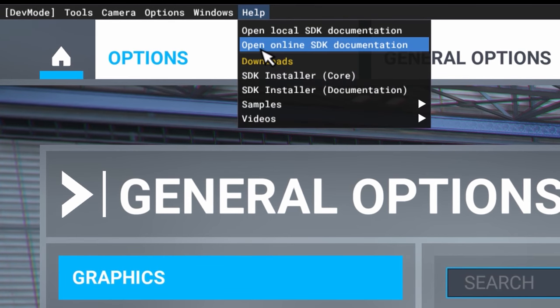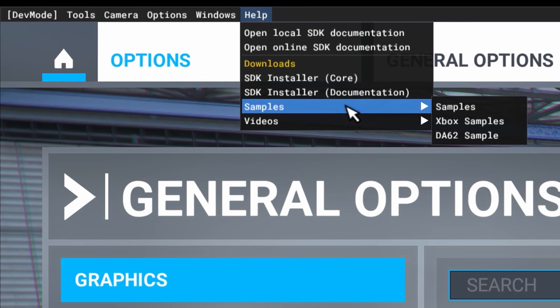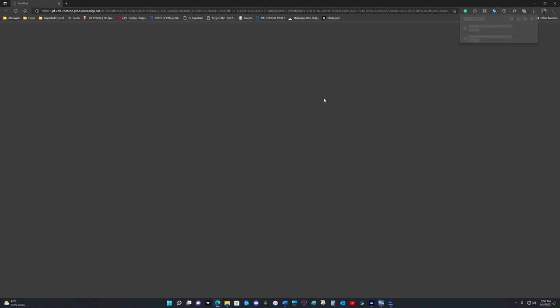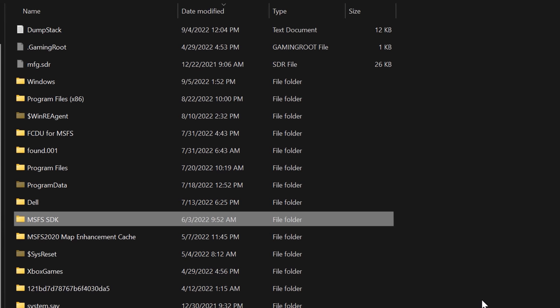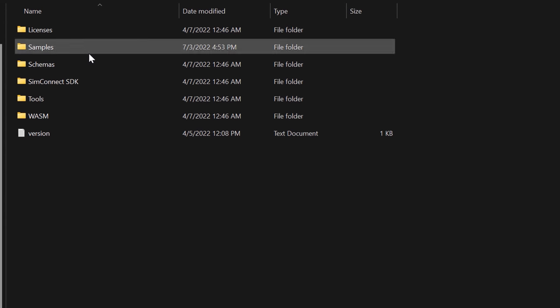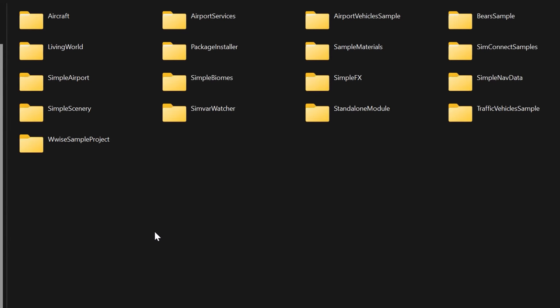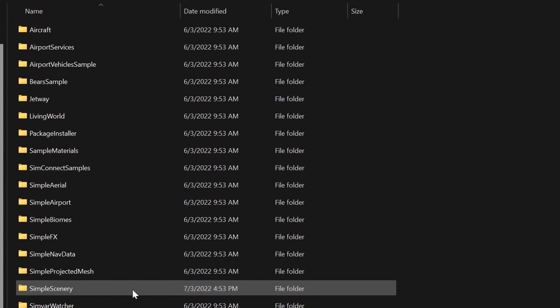In addition to that, it's always good to go in and get the samples. And from the same help menu, you want to go down to samples. And again, you will download the samples. I'm going to stop it because I already have the samples. And once you download the samples, you can go into your SDK folder that you built. And you can find samples by ticking on the samples folder. And there's all kinds of samples here, but the one most often used is the one called SimpleScenery.